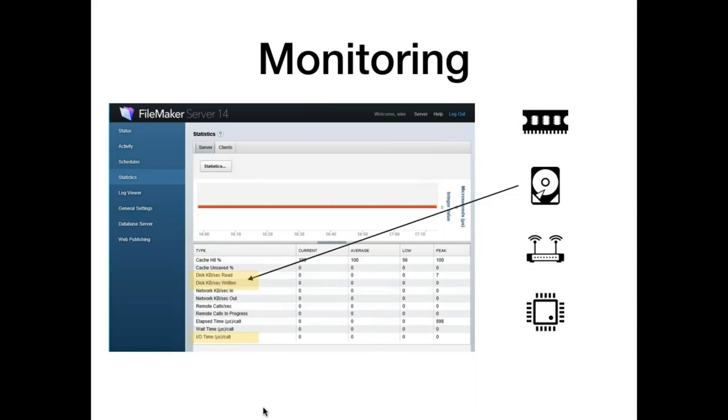To see how the disk could be a bottleneck, we have three counters. The first two are your raw numbers, like how much data is being written and read from the disk in kilobytes. So those are your raw numbers. That's kind of interesting to see. You can sort of relate it to what your solution is doing. Obviously, if you have a solution that writes massive amounts of data or stores lots of documents, those will be higher than if you have a solution where people just look at data and don't write a lot of data to your solution.